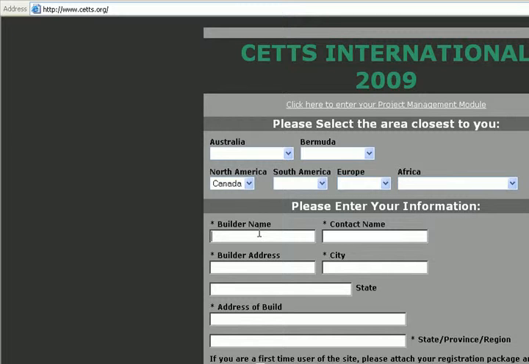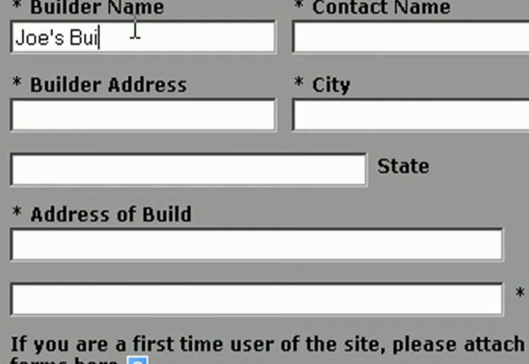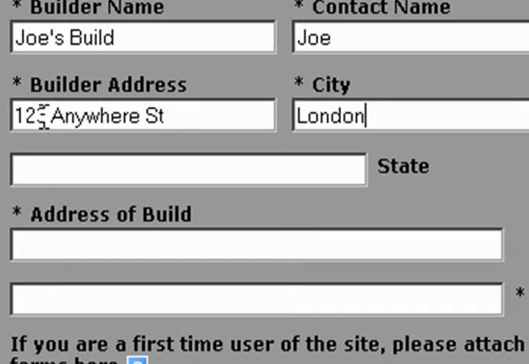You would enter in your name. We'll say that my name is Joe's Build, and your contact name, in this case it'll be Joe, and you'll enter in the builder's address, 123 Anywhere Street. And the city, of course, that we're in, and the province or state in your region.